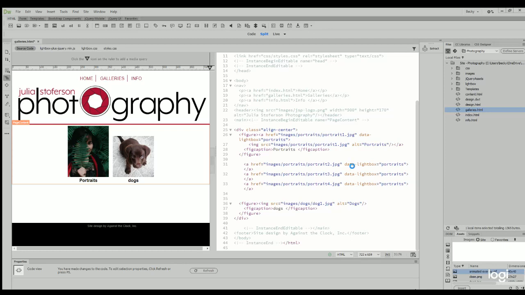So let's do Control S to save that. And then if we go to Live View and click on that, oh, it's going to be best if we just do it in the image.